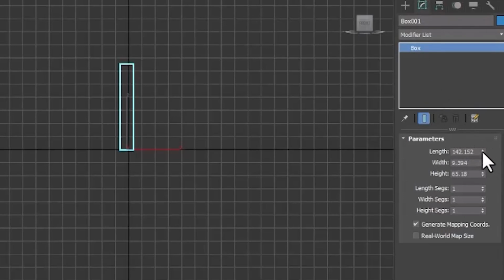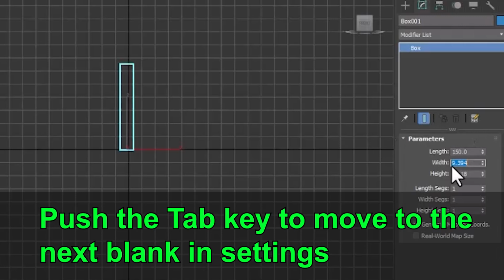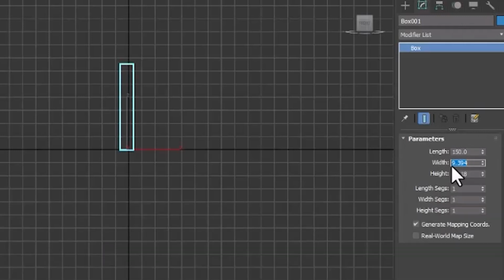This is the length. If you created yours in the same direction I did mine, then this should be the length. So I'm going to make this 150. I'm using tab to push, I push tab to go down to the next blank. I'm going to make this one 9, and I'm going to push tab and make this one 65.